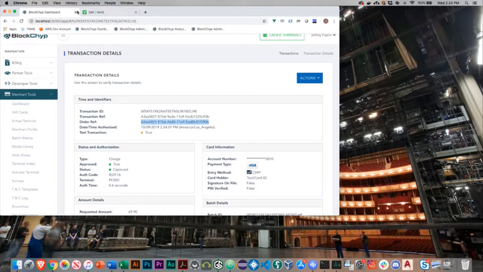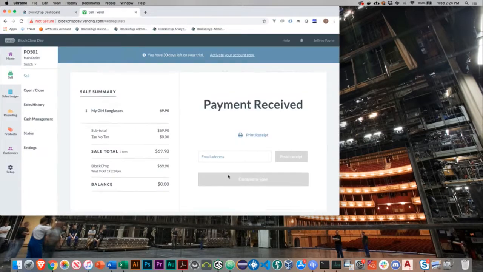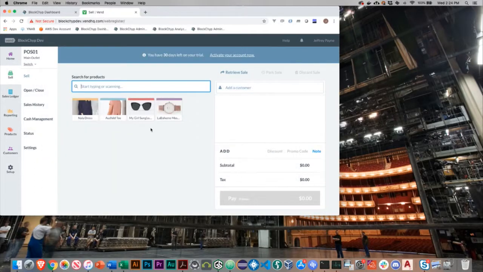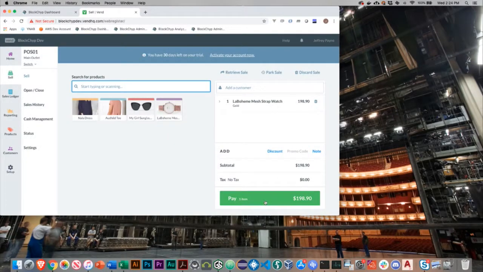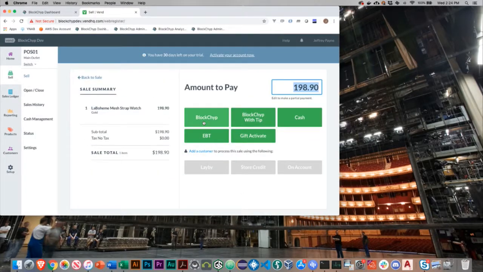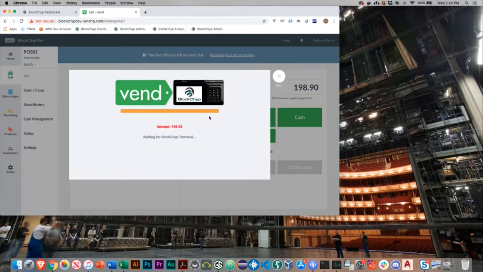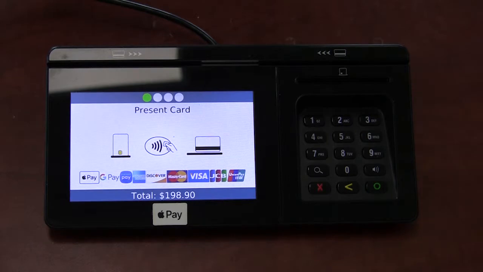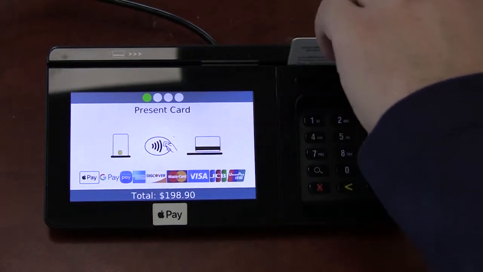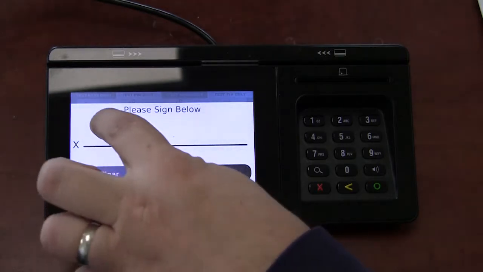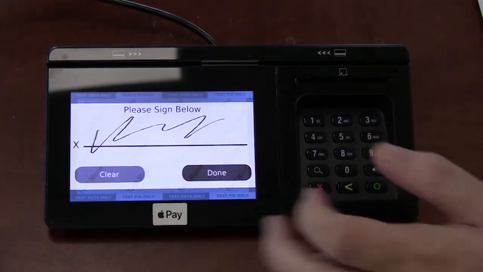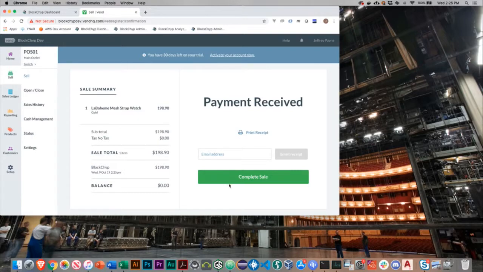Let's do another transaction. We'll do a swipe transaction this time. I'll go ahead and complete the sale, and let's do a dress this time, or a watch. I'll click Pay. I'll click BlockChyp again. And this time I'll swipe a card so that I can be sure that it's going to ask me for a signature. And I'll just fake my signature there, click Done, and it's approved in Vend.